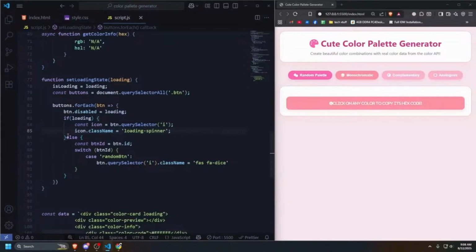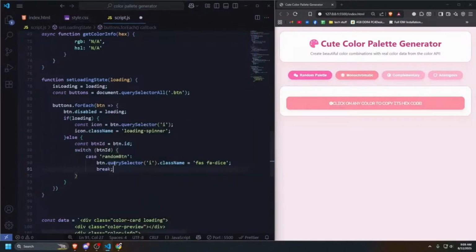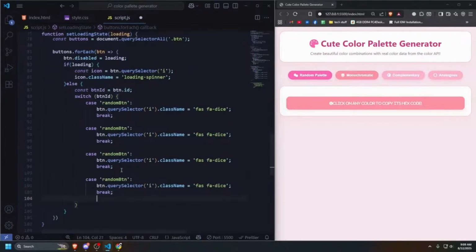I'll basically set the loading to false. Now, if it's false, that means it's not loading, right? It'll basically set everything to its original state, which is dice and everything right there. It'll basically replace the i with the loading spinner. But yeah, so next what I'm going to do is just do break. Now I had to do this a couple different times. I'm just going to copy and paste. So we have 4 buttons, so that means 1, 3, and yeah, that will be 4.